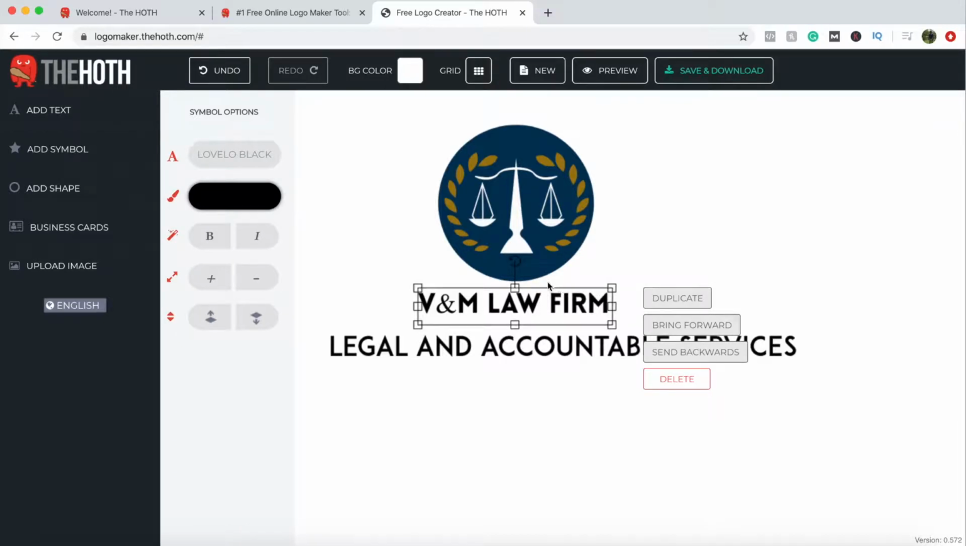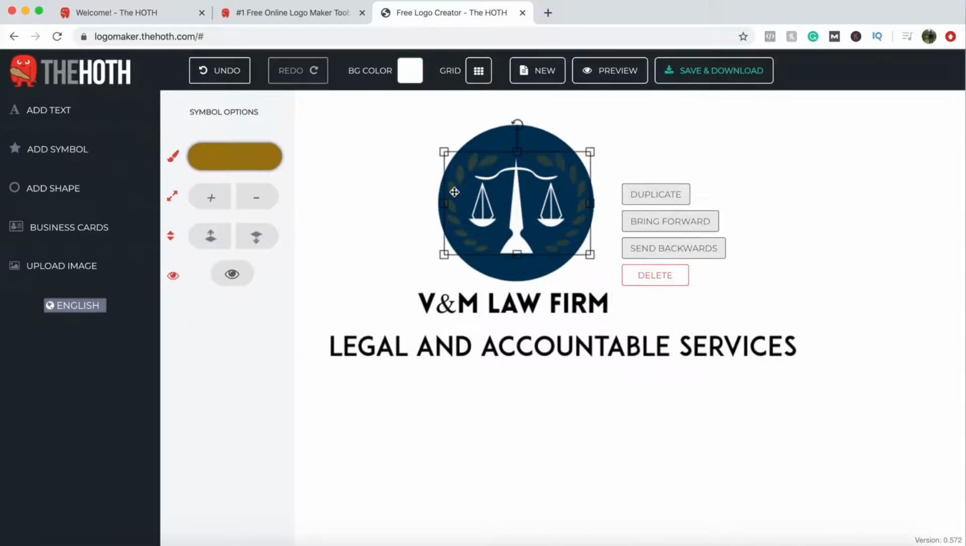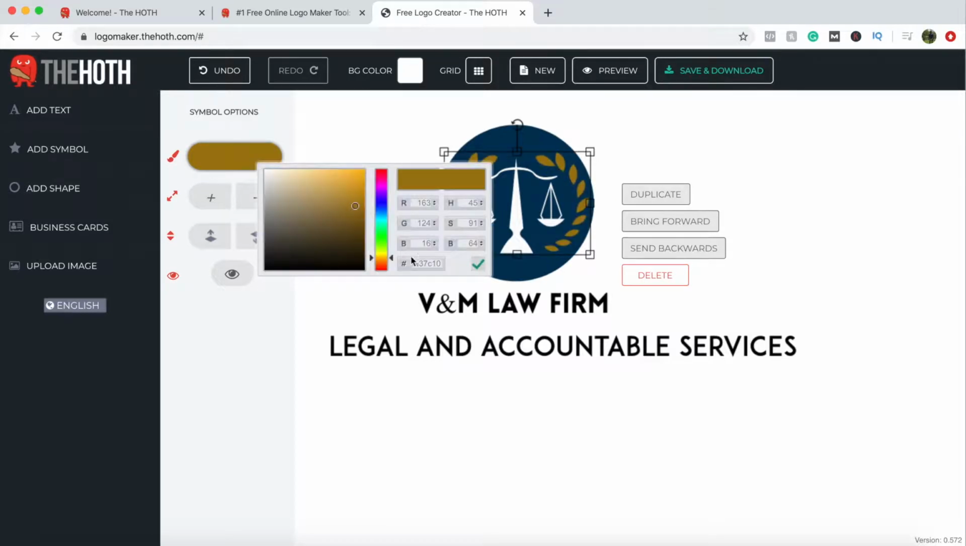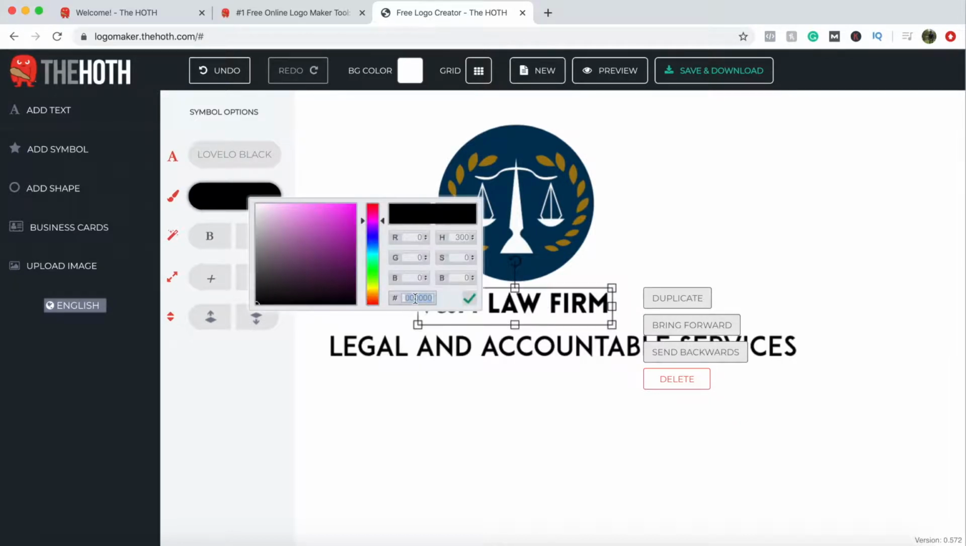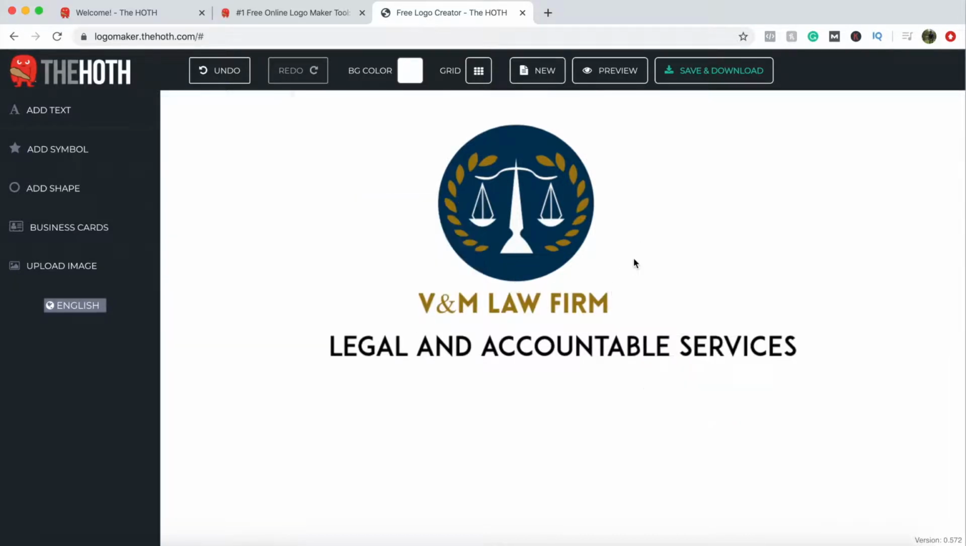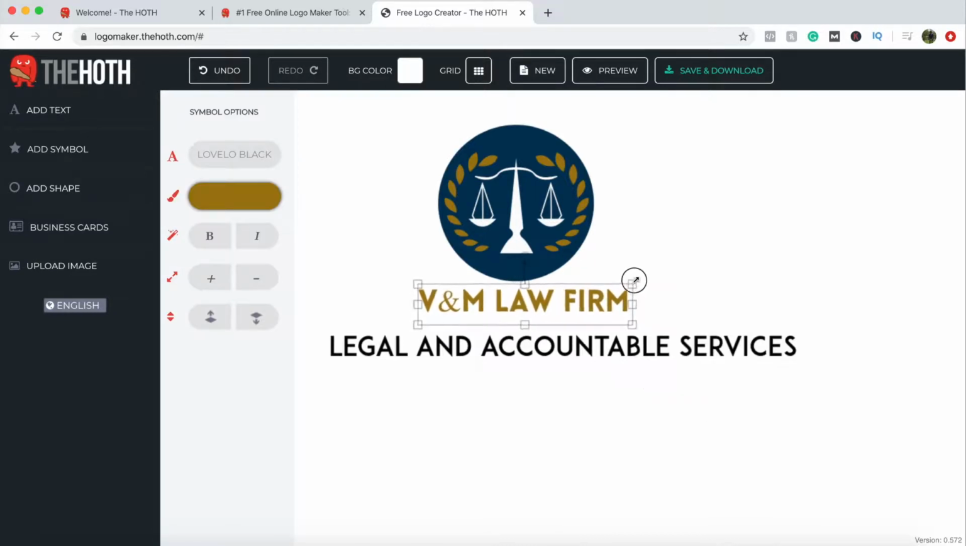And we want to change the color into the same we have here in this leaf. So we're gonna copy this, choose our letters, and we're gonna paste the color. There we have it. And we want to make it a bit bigger.